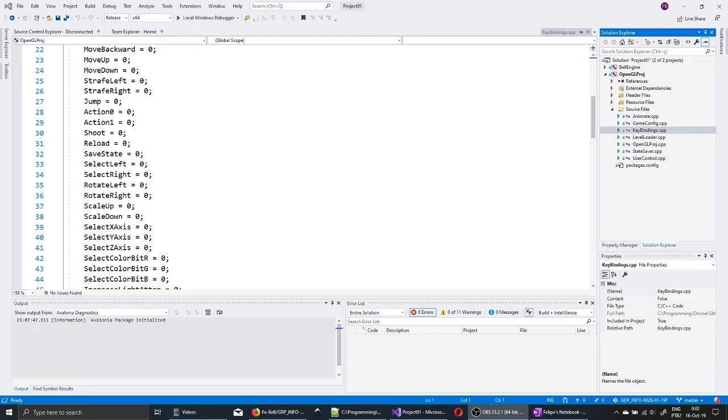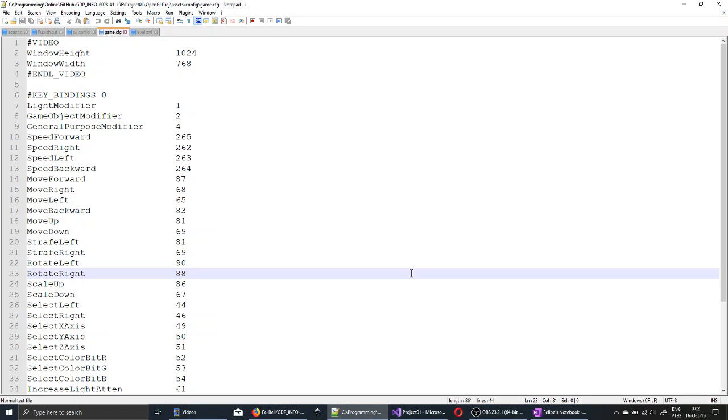Let's take a look at our descriptor files. These can be found at OpenGL project folder, assets, then config. If you're using the binaries, the assets folder should be located at the root of opengl.exe. First, the game CFG file.